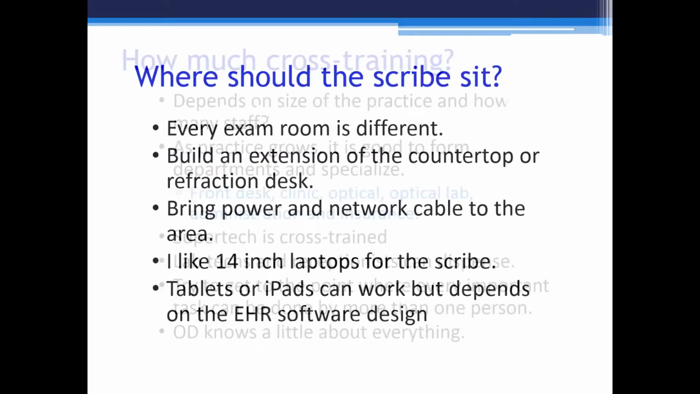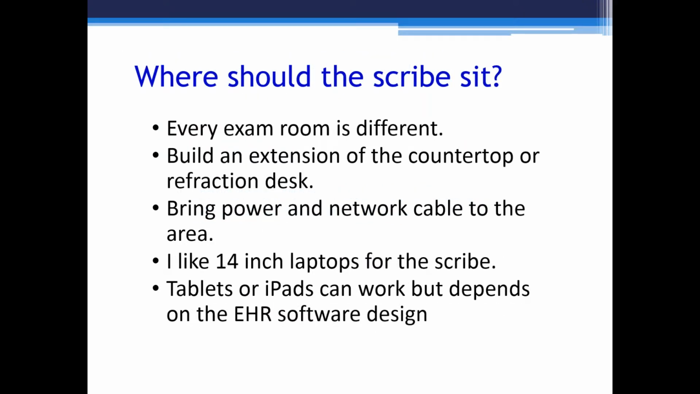Okay, let's get into where the scribe sits and a few other points. Every exam room is different. I like to build, and I'm going to show you some pictures of some of the rooms in my office to give you some ideas of how you could have a scribe work in the area.